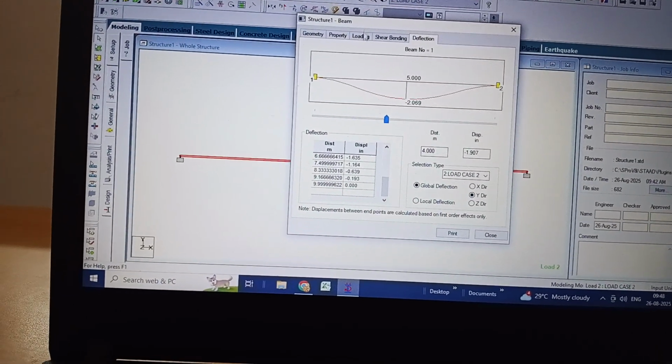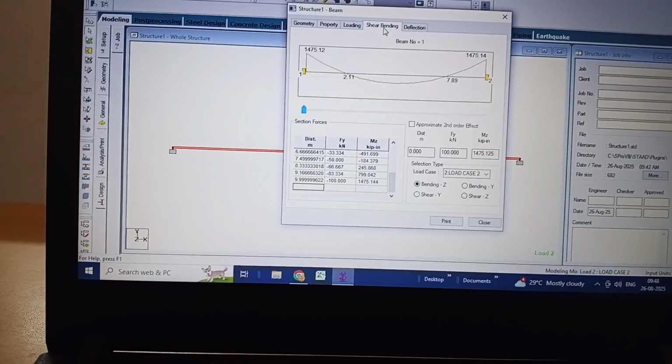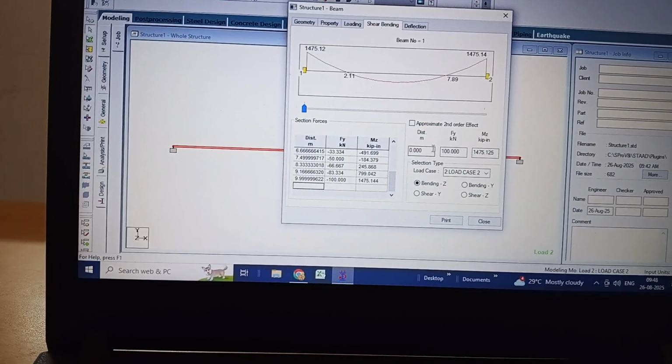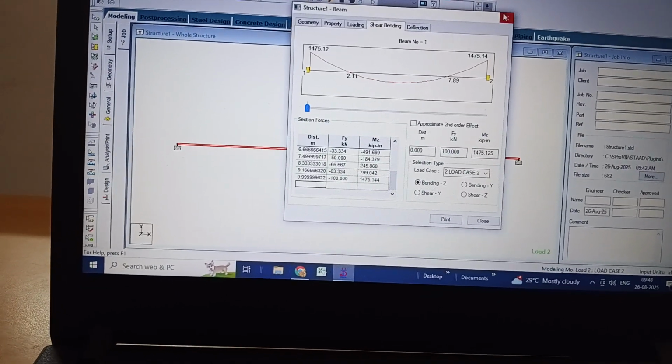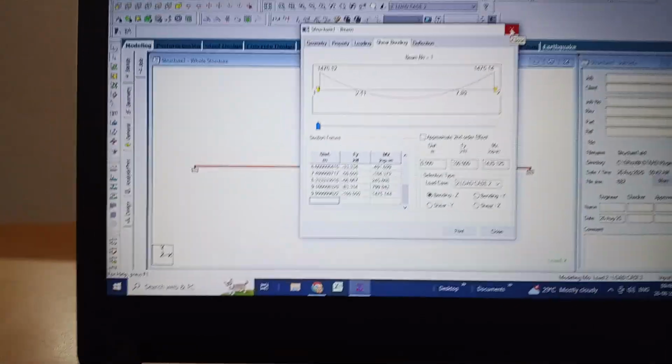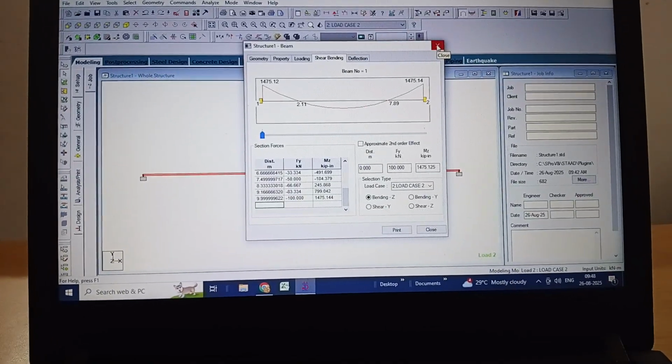So next, the loading and shear bending. So this is the shear bending, load case 2 and load case 1. So next, click on Print and the final output. Thank you.